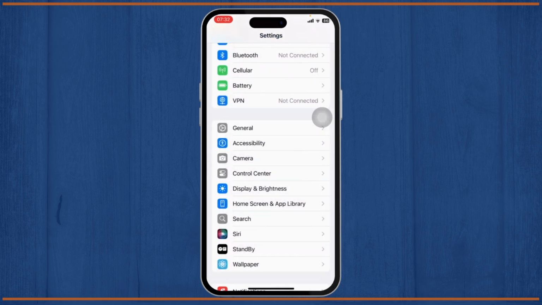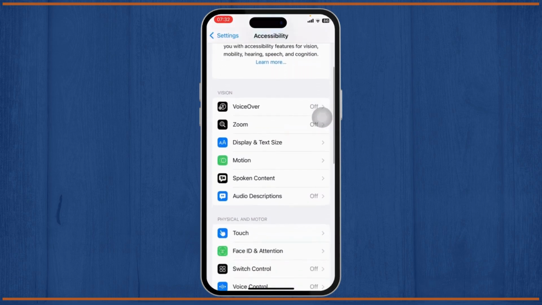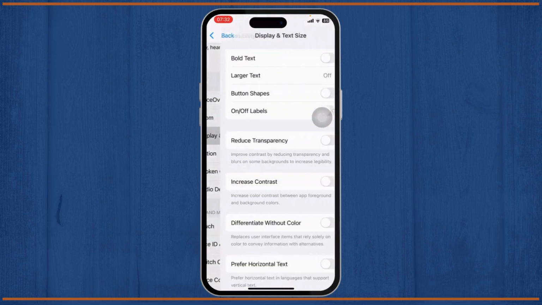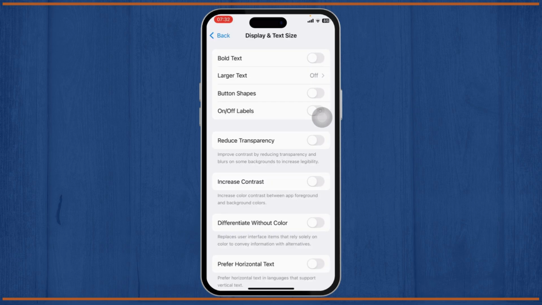So after that, you can head over to your other option, which is your accessibility. And on your accessibility, there again you'll find display and text size. If you tap on it from here, the options are pretty much the same. Here you can see if you tap on bold text, it will simply bold the text.